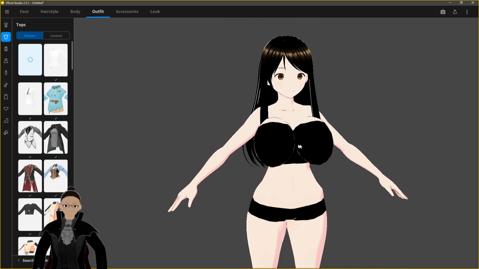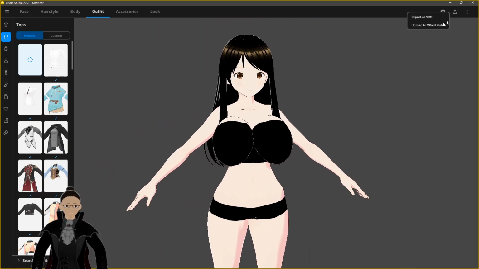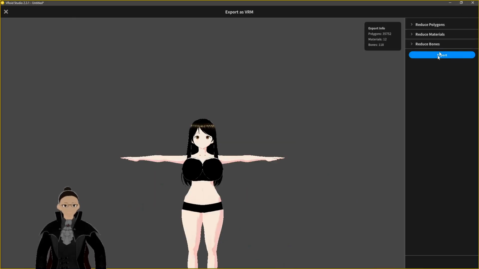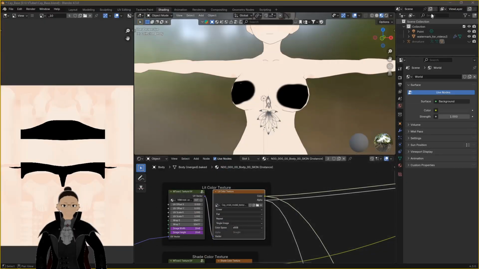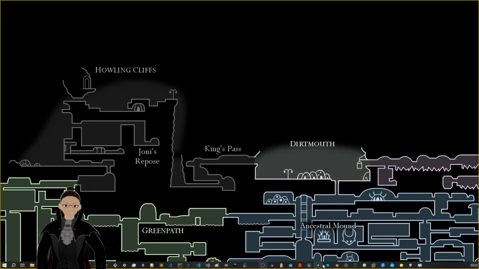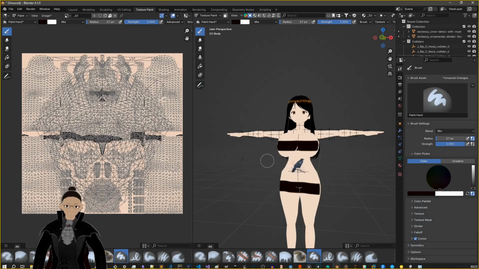So what we would do in this case is we would export it like normal, do export as VRM, you know, all the things, export, save your location. And then when you get to it, we're going to bring it into Blender. Well, I'm glad I had that censored up. Where's the other one? Okay.